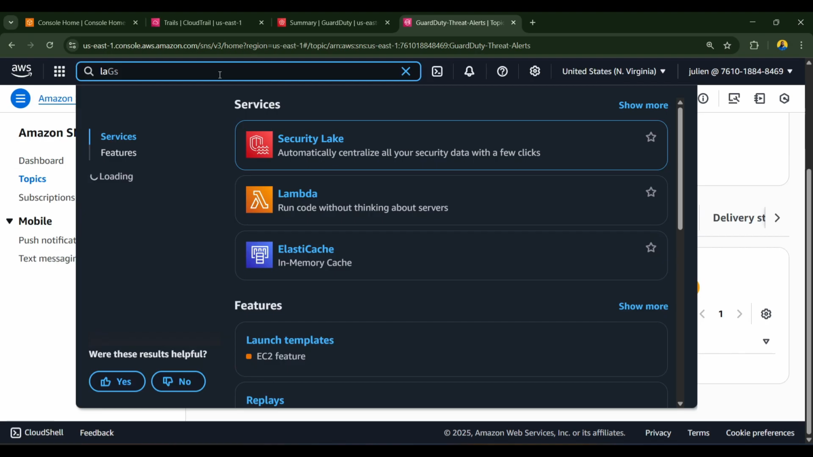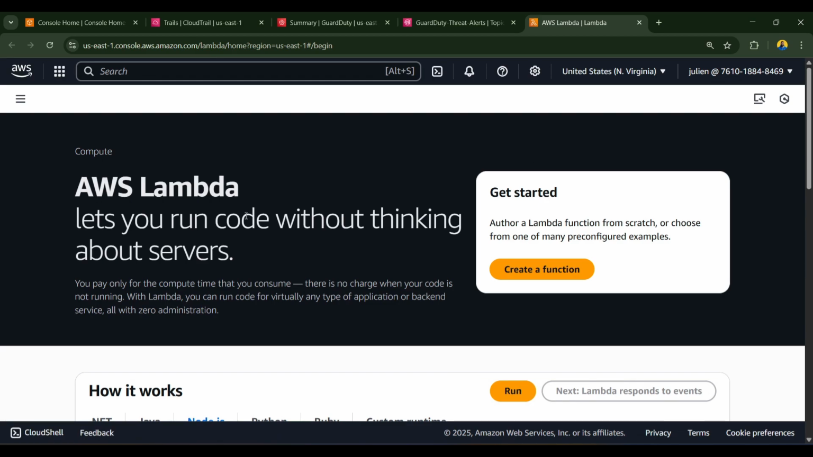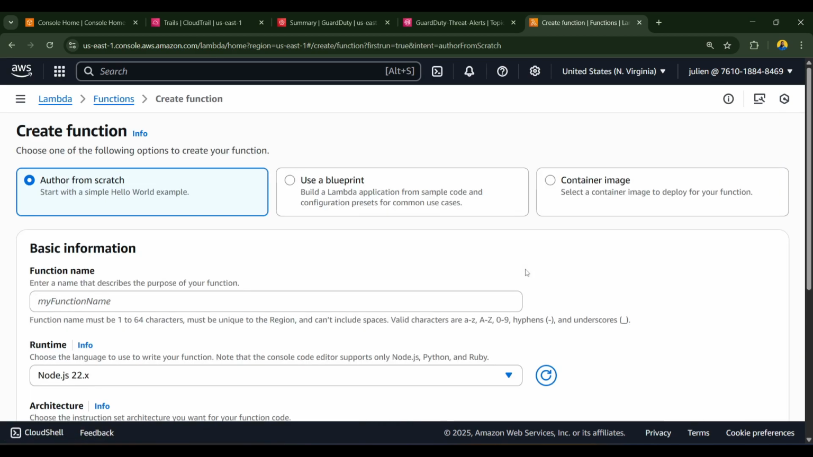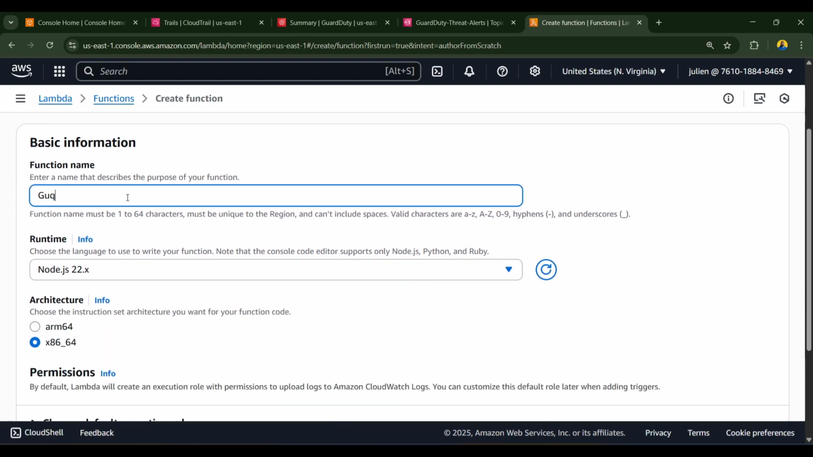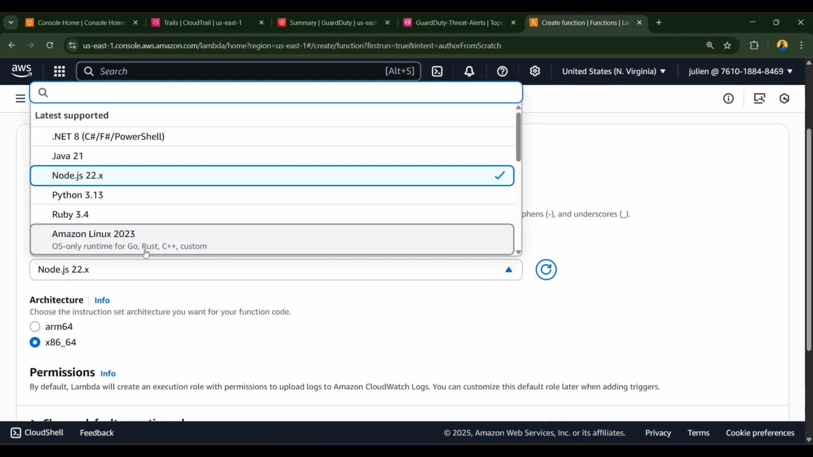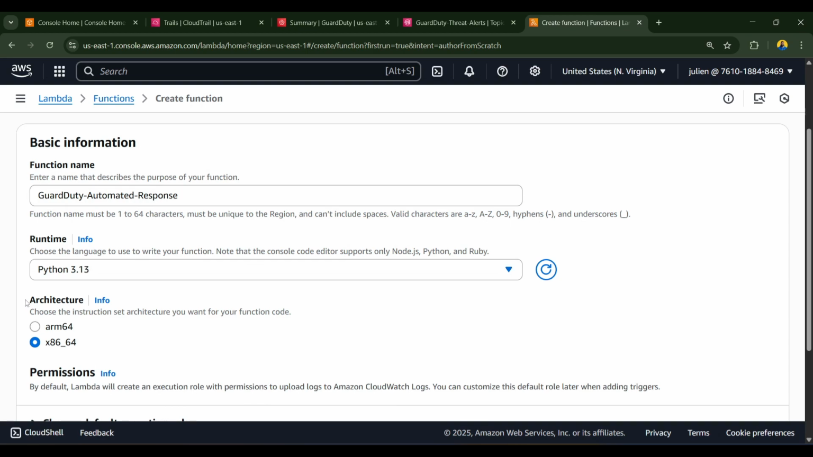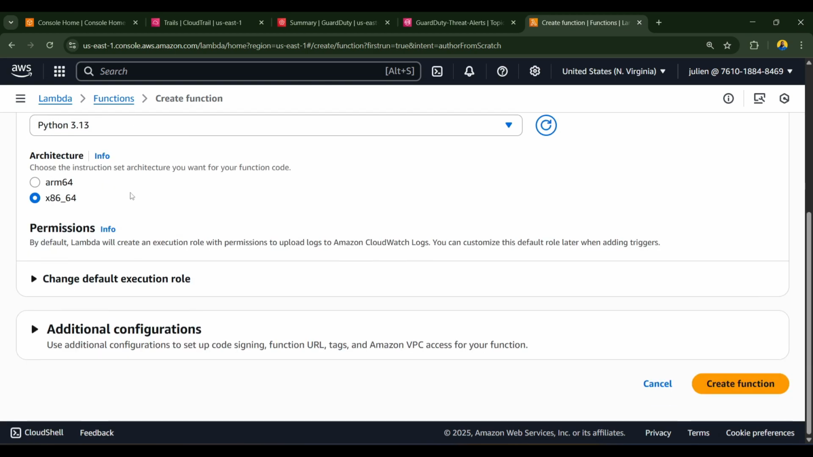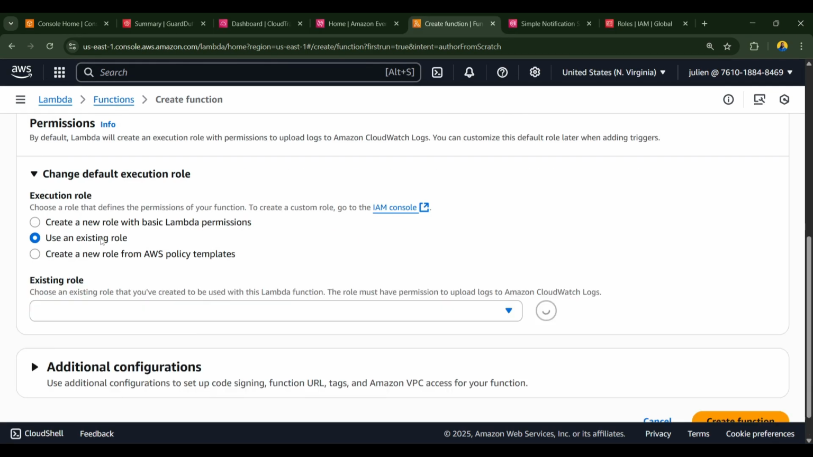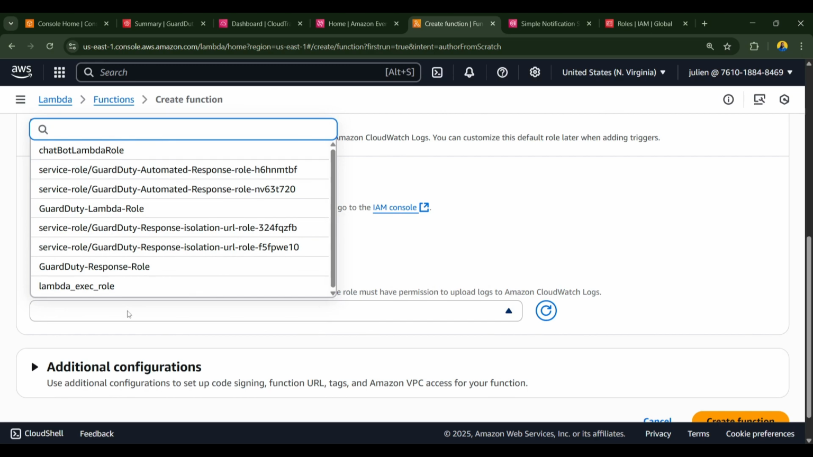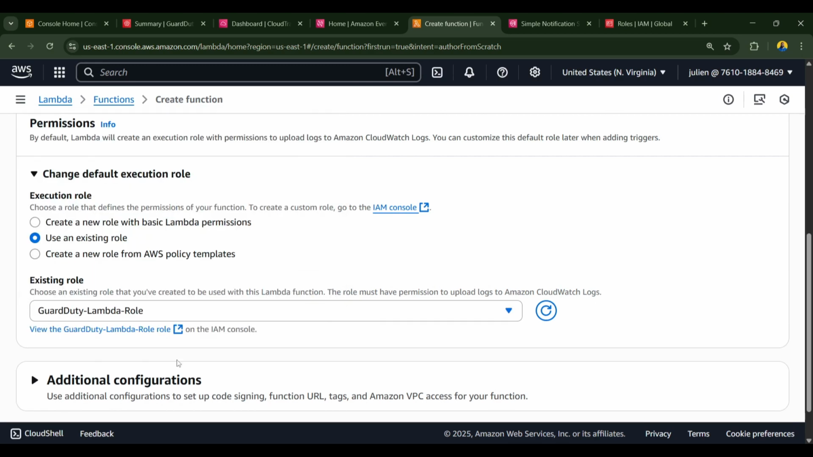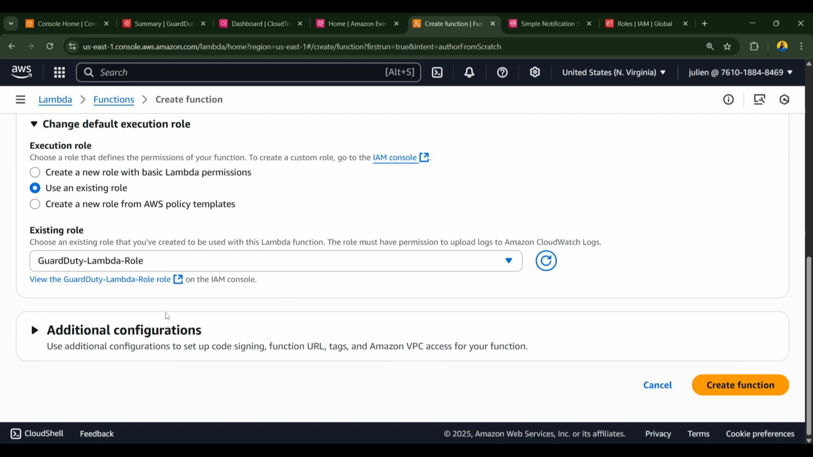Now let's go ahead and create the Lambda function. Head over to the Lambda console, click Create function. Here choose Author from scratch. Then name your function. I'll name it something like GuardDuty Automated Response. For runtime, choose Python 3.13. For architecture, choose 64-bit. Then for permissions, choose Use an existing role. So select the IAM role we just created. And then click Create function.